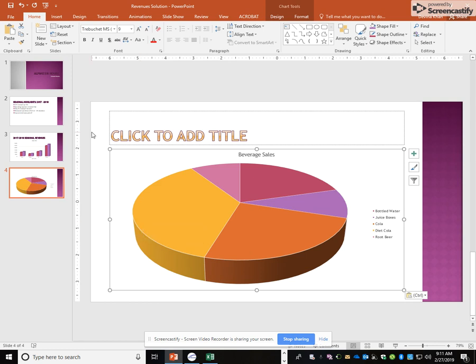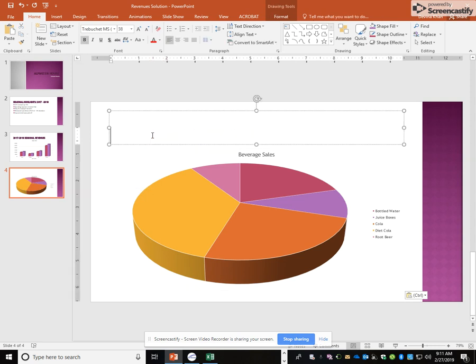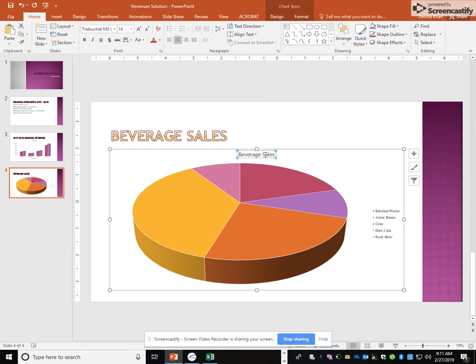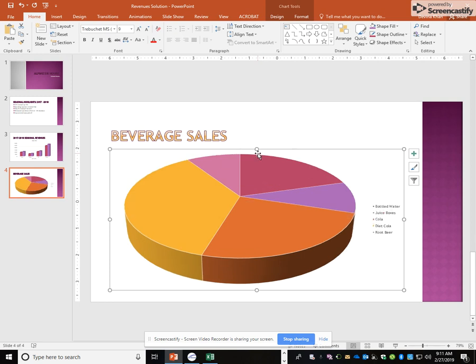Click in the slide title placeholder box and type beverage sales. So over here, we're going to type in beverage sales. Step number 6, click the text beverage sales inside the chart so handles display around it. Right here. Press delete. We don't want this, so we're going to click delete, and that deleted the chart title. We still have the slide title, but we wanted to delete the chart title.